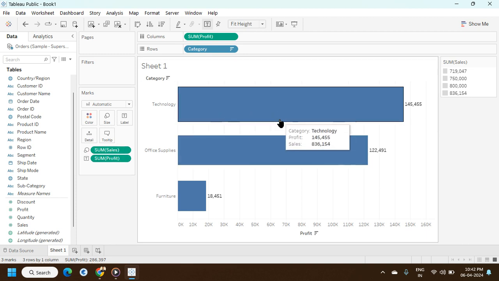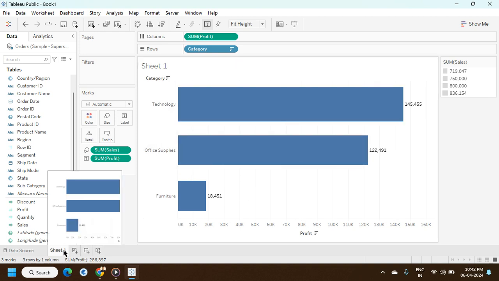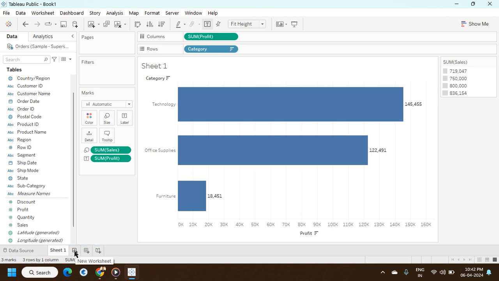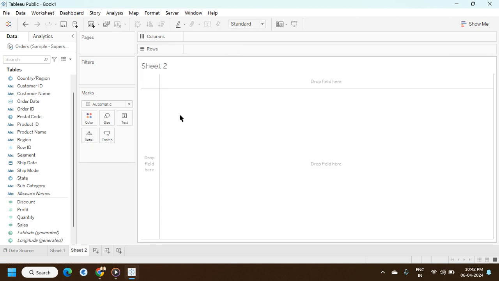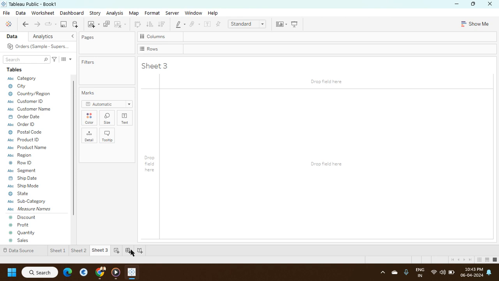So this is the basic of Tableau. Here we create a chart. After that, if you want to add a new worksheet to create another chart, you have the option of new worksheet. Just click over here and it will create one more sheet. Here also you can create your own chart. After creating three to four charts, you can create a dashboard. I will explain this in detail in the next video.